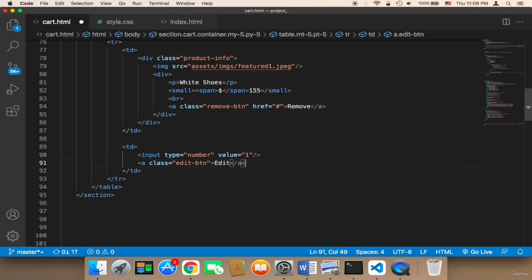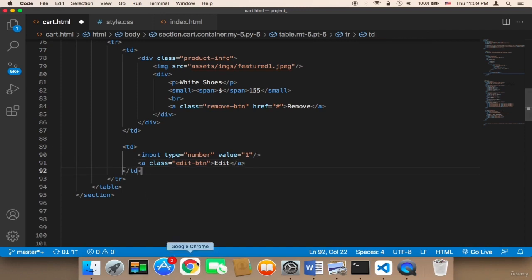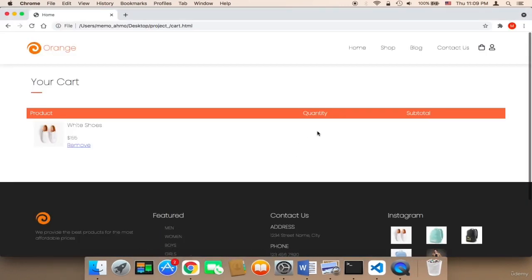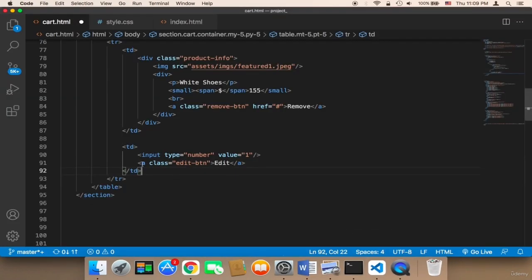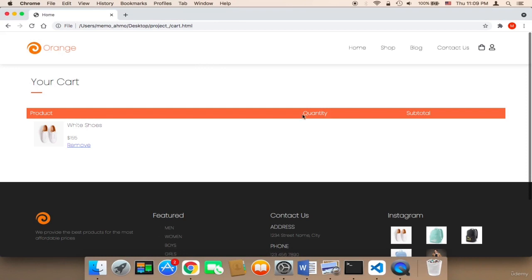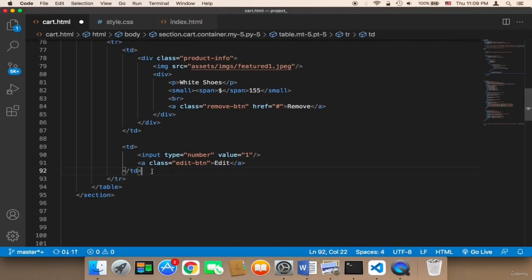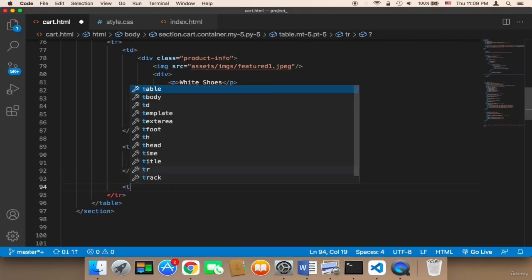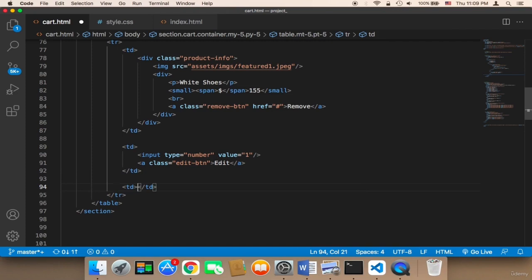So below this TD, I'm going to display the price. It's not going to be below it, it's going to be on the right side. So this TD will be displayed underneath the quantity, whereas the price is going to be displayed underneath the subtotal. So below this TD, we need to create another TD to display the price.